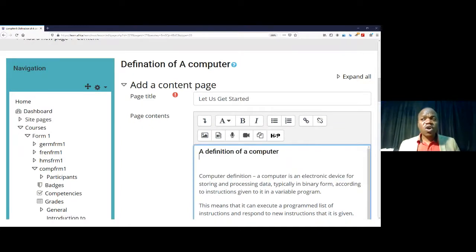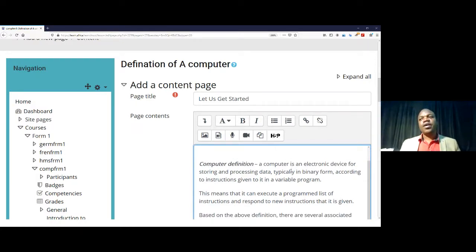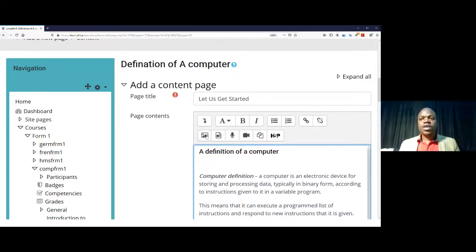Remember, this is just a normal editor. It's a text editor, which is very good. It's just Word-like. You can make things bold, you can italicize the way you want. This one, maybe let me put it bold and italic. Yeah, it will come out so well. Then I need an image here. So here is where I can insert an image. Or maybe it's a video you want to insert.